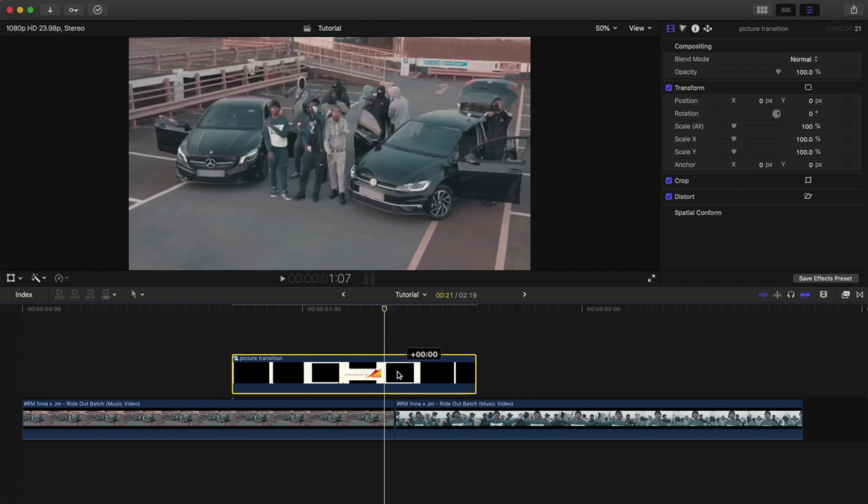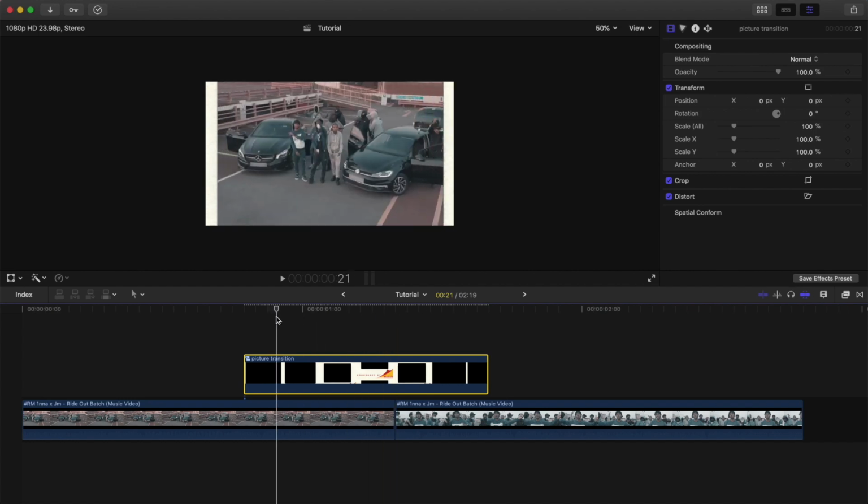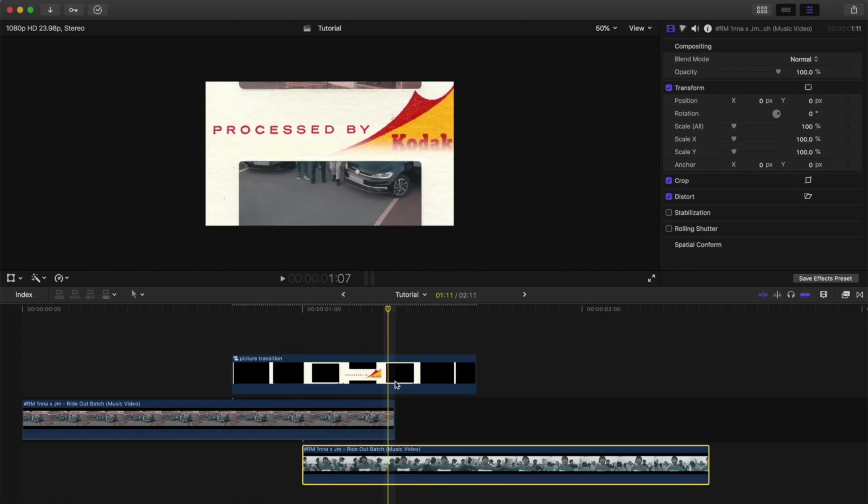Now that we've done that, once it's out right there, what we're going to do is drag that here. So there, we're going to move that over one frame. Perfect. So right there is where we want to actually leave it. Okay, that looks pretty good.